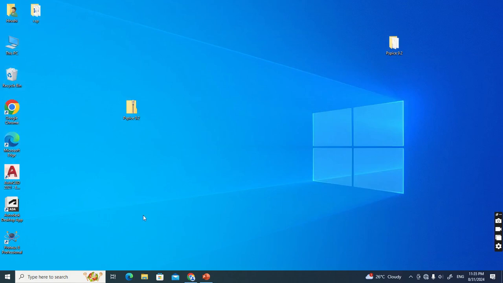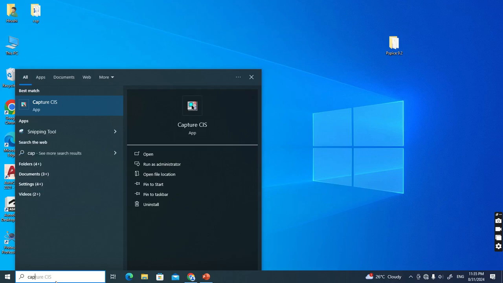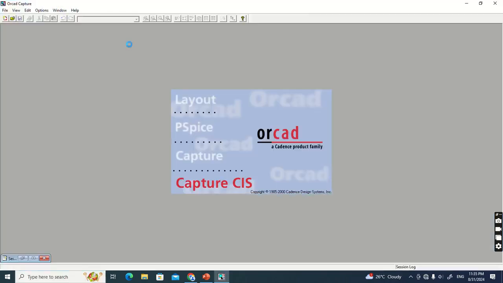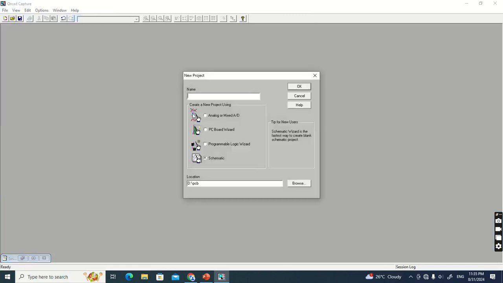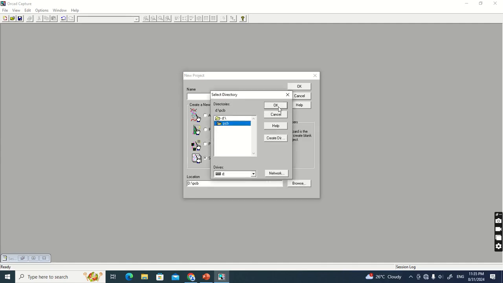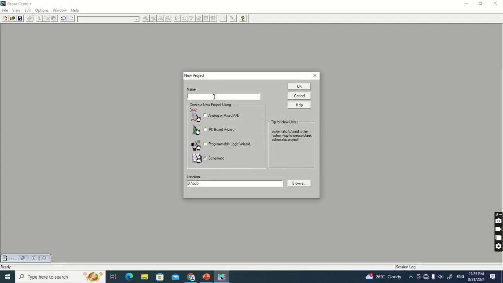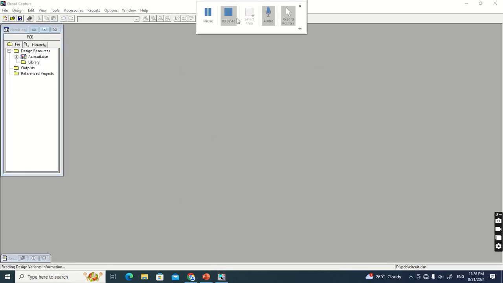Firstly refresh it and go to the search bar. Let's type Capture CIS, open, file, new, project. See, it is showing the browse history where we have to save our files. It has selected D drive PCB. Give any name. Let's give circuit. Okay. See, here the software is visible and we can design the projects here.